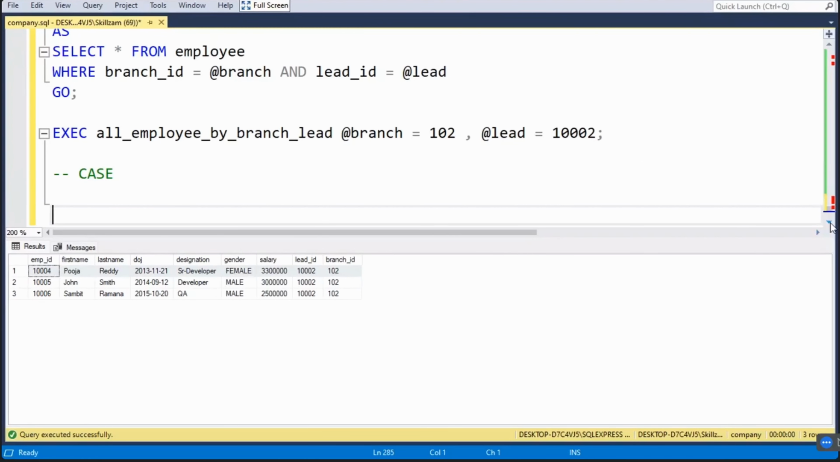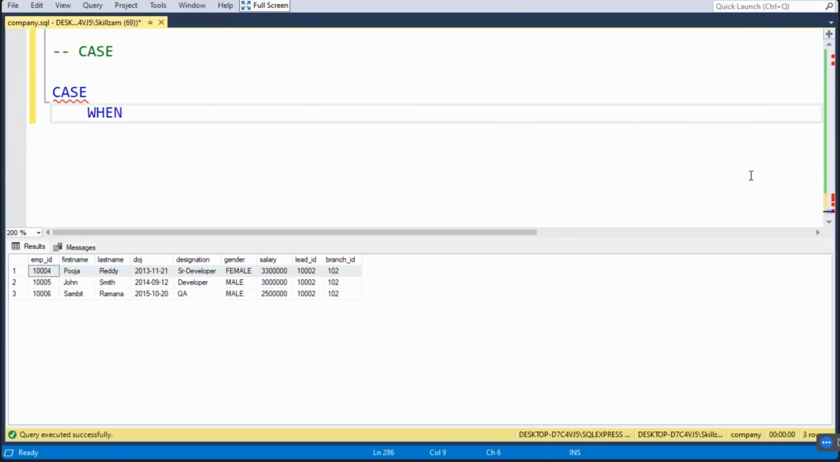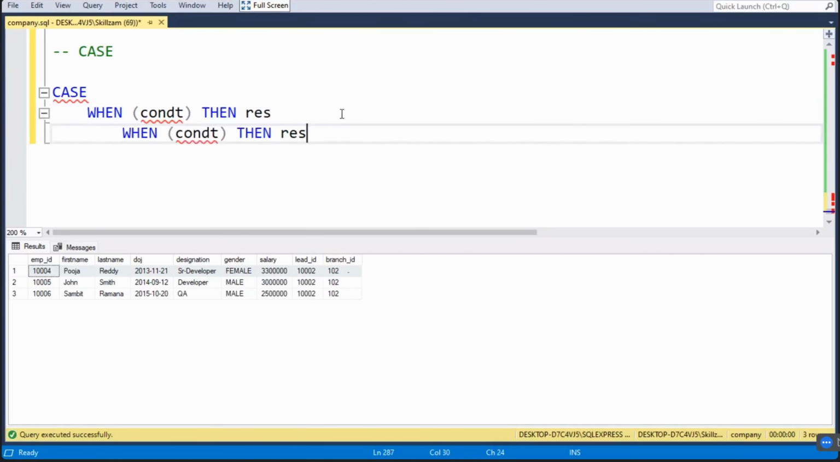The case expression has a very simple syntax. Let's say you write a select query, and inside it, case is the keyword that you're going to use, and then you're going to use the keyword when, then write some condition. Then there is the then keyword, where you say some result. These when and then statements can be multiple.